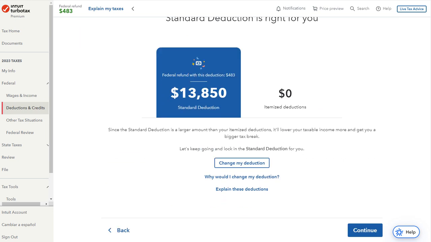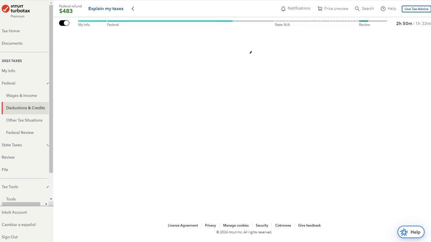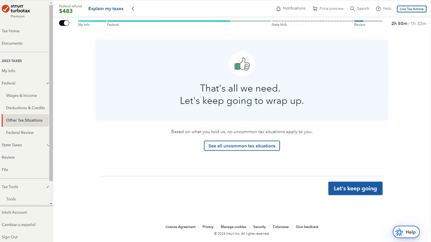So the federal refund with the standard deduction as it is now is $13,850 is our standard deduction. Remember, that was the only thing that was entered when we first looked at the form. And so right now, as it stands, our federal refund is going to be $483. So I'm going to continue here.